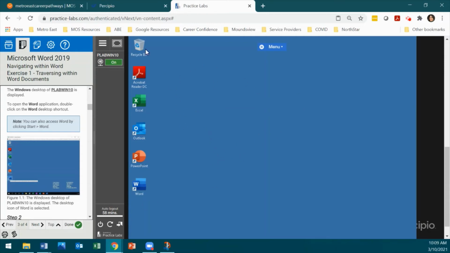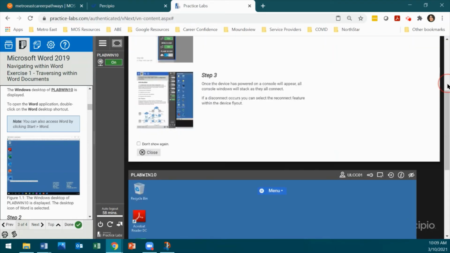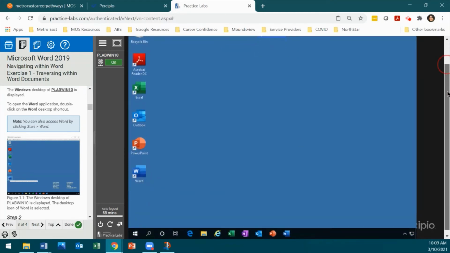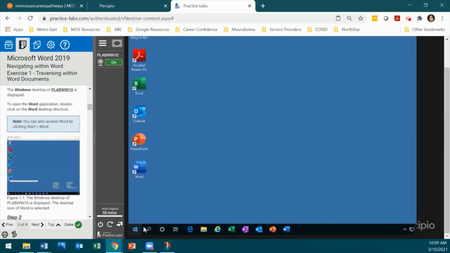The reason for that is this button right here. This controls how the screen is fitting. This virtual desktop machine is fitting in this little window. Notice I have a scroll bar over here on the right. If I scroll down, you'll see that my taskbar shows up over here. So if I wanted to go Start in Windows, I could, or Start in Word, I could.